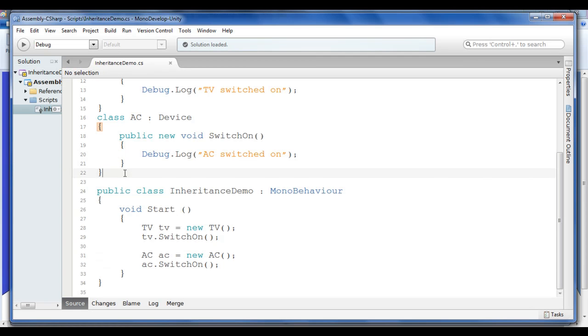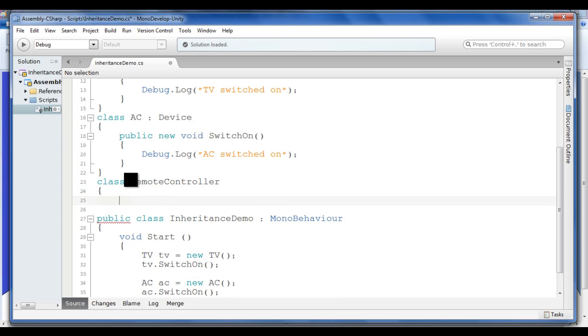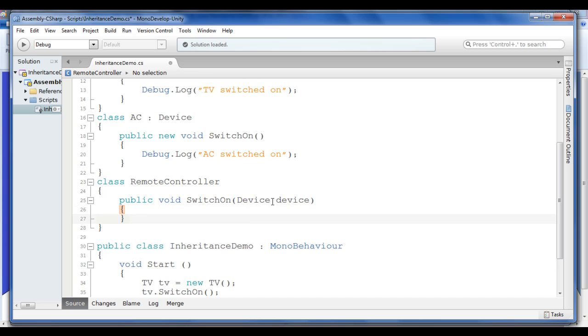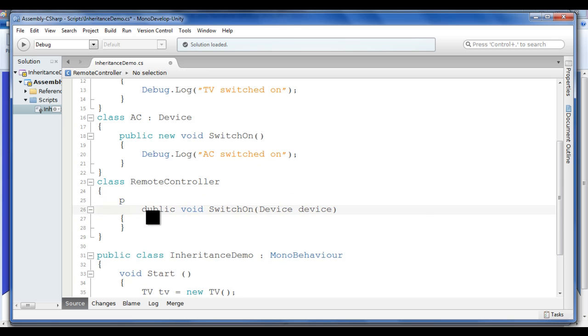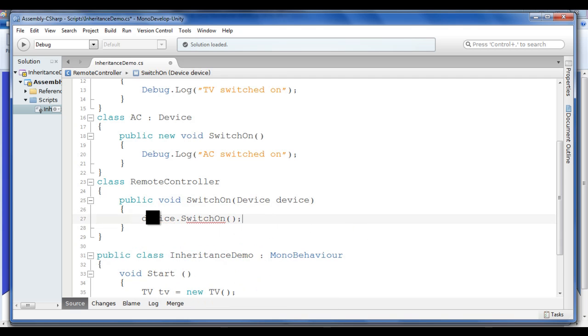But we know that we are interested in creating a class called remote controller, which is actually responsible for switching on a device: void switchOn, Device device, opening brace, closing brace. So we want to give a specific device, and it should be able to switch on that device. Device.switchOn, bracket, semicolon. That is the responsibility of the remote controller.